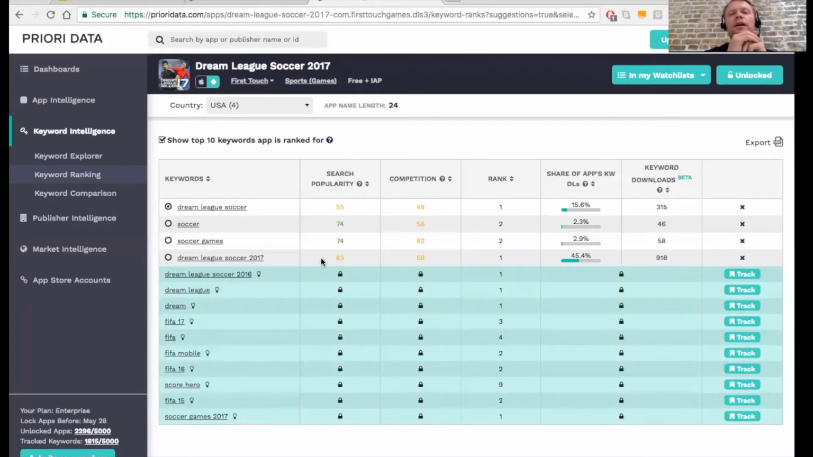And when you track a keyword, you will unlock the following. Let's start with Dream League Soccer. Dream League Soccer is a more generic title, but it obviously refers to this game or the older version of this game. You have a search popularity, which is 55. This is from 1 to 100, with 55 being in the middle, not bad for a brand that is not that substantial, but also not particularly high. It's an indication of consumer interest.